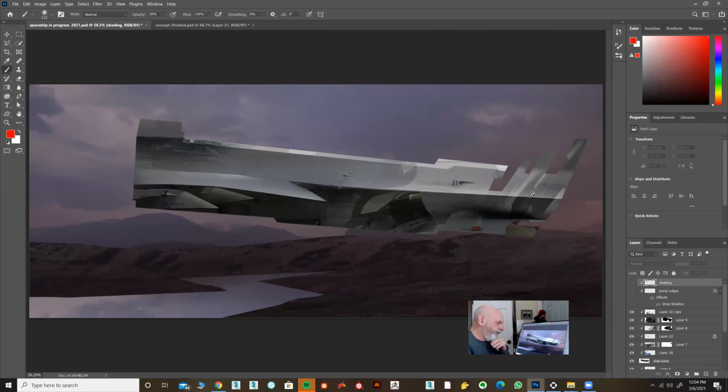So this is coming along. Here's my ship, and I did a layer of just shading, kind of like lights and darks to try to figure out what the volumes are. Did I make it look better? I don't know. I think so. It needs more work, but it's coming along.